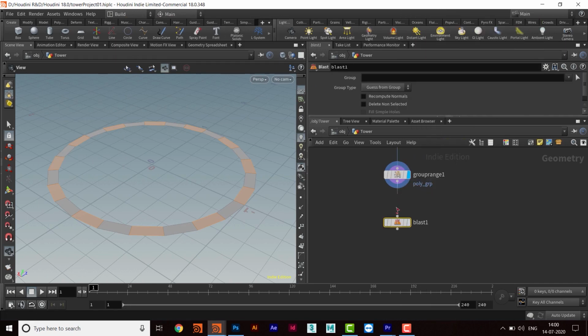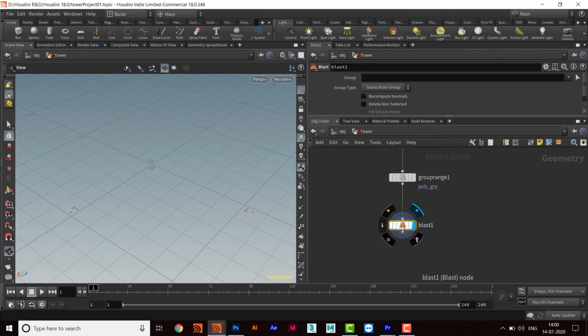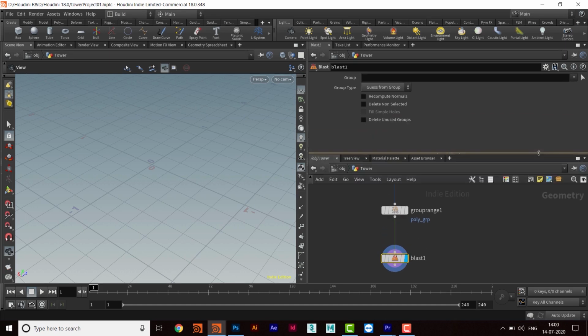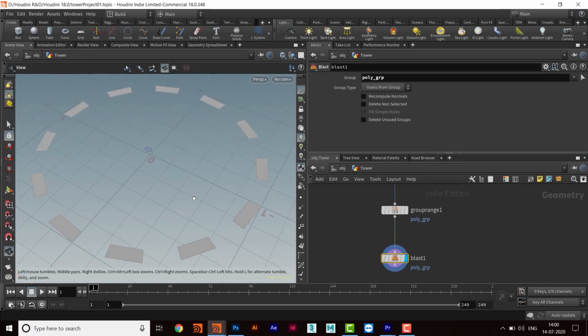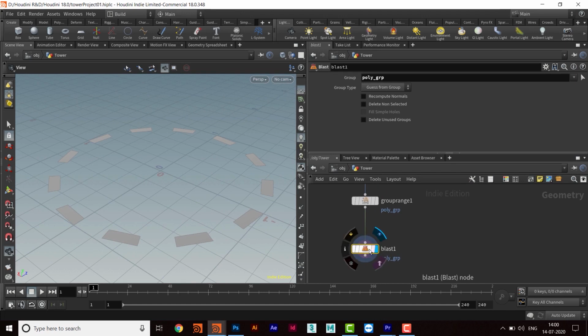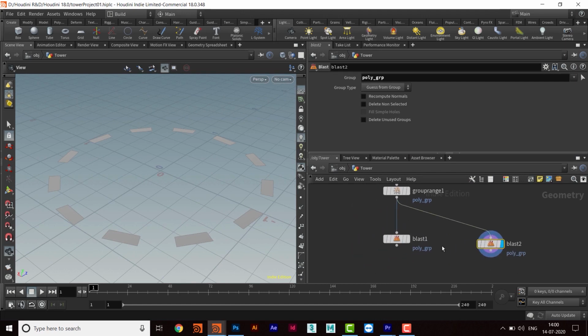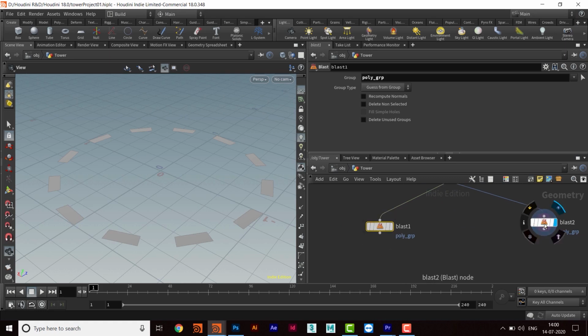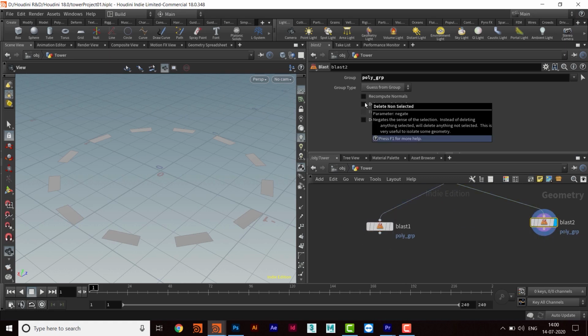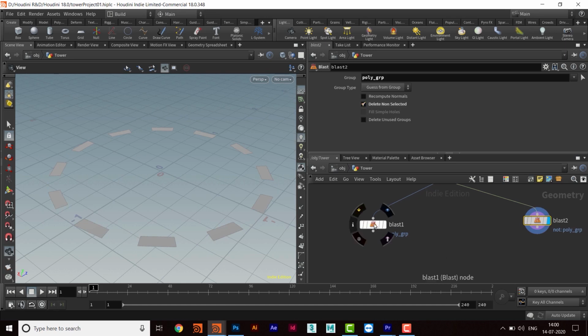I'll take a blast, and then I will select this group here, poly group, and only one of them is deleted. Then I will take another blast. So this is one part and this is the other part, so I will come here and take delete not selected. This is the first one, the even numbers, and these are the odd numbers.